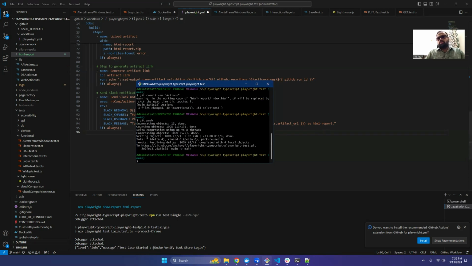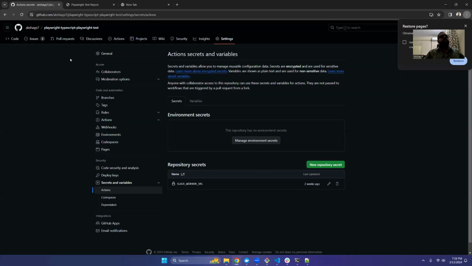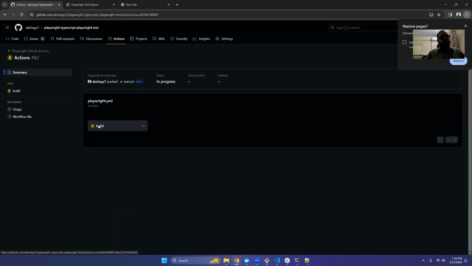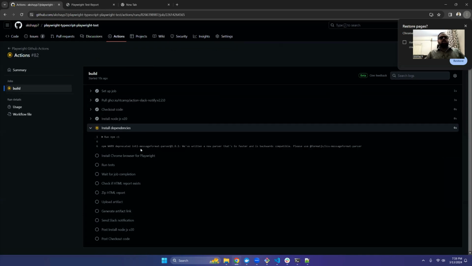Once it pushes the code, quickly go to Google Chrome, actions. So I will go to actions. Here you can see my job is triggered with this commit name, which I had given. Now it is trying to run. If you go inside these actions and check, it is trying to run and install the dependencies.